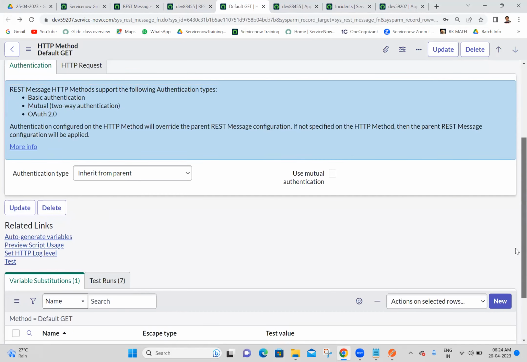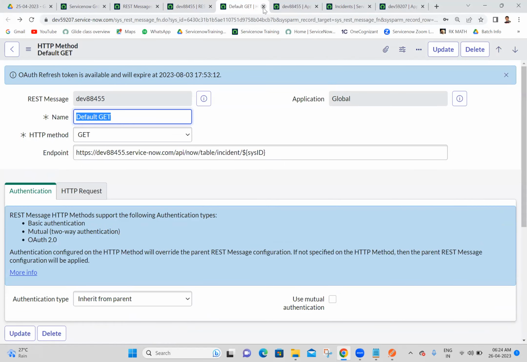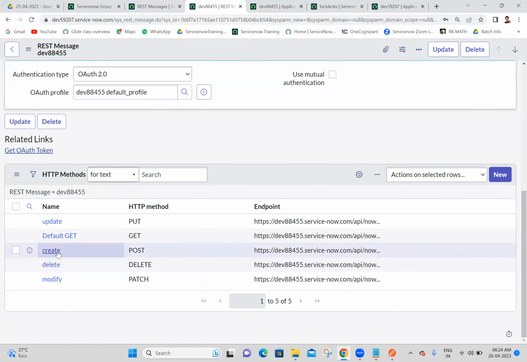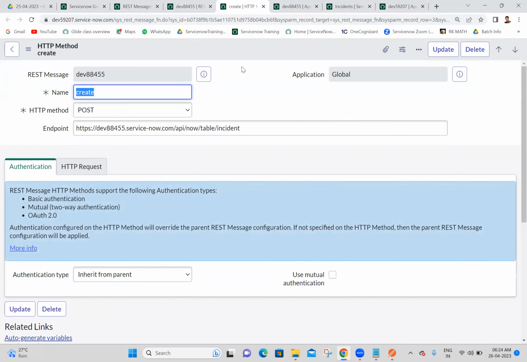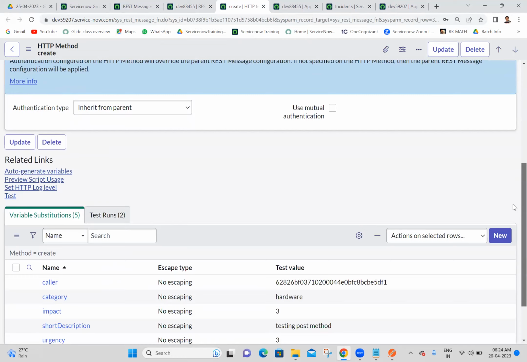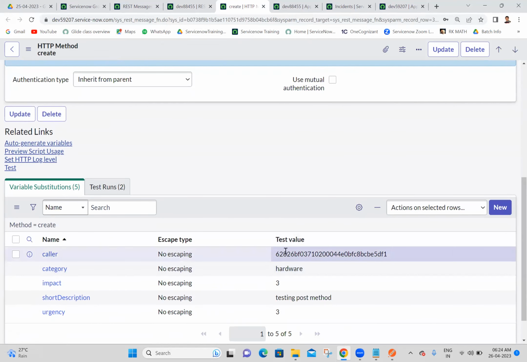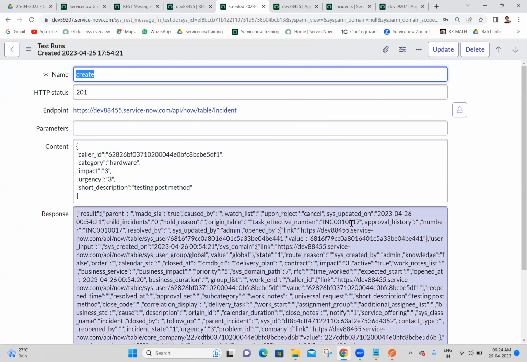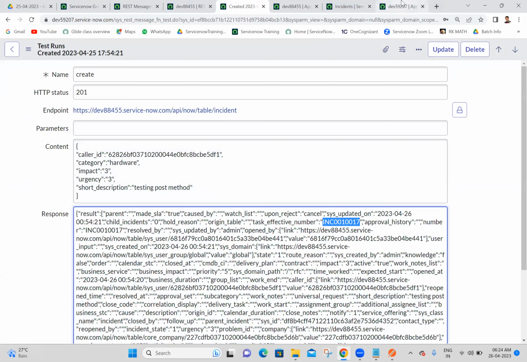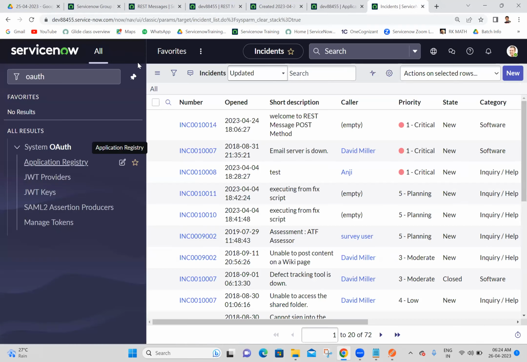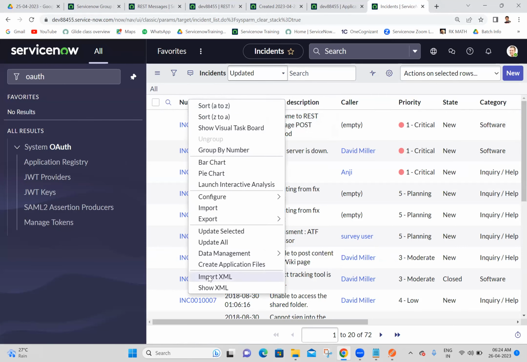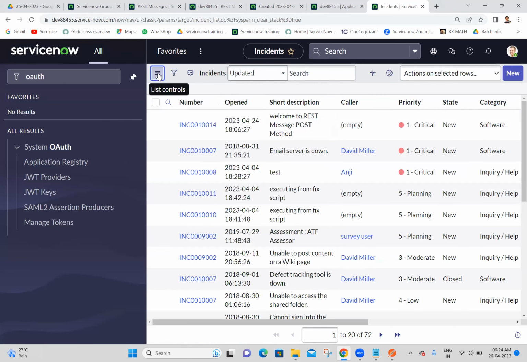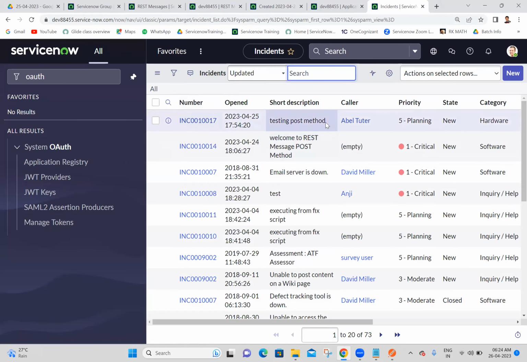Next, I'm going to the POST method, that is create. Yes, you can come here, and here already details are there. You can test it. One incident record will be created in Ramakrishna's instance. You can see a record number ends with 10017. You can come here and check in Ramakrishna instance. Refresh list. You can see created or not. Testing POST method. Okay, just now created.